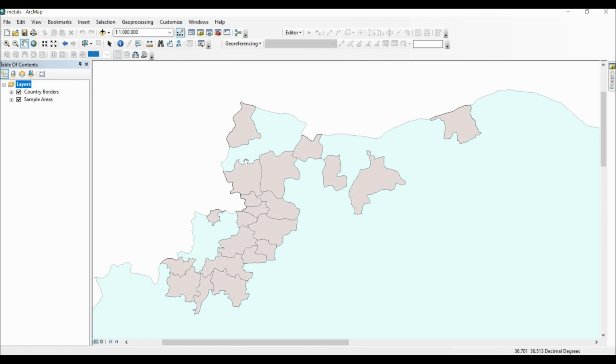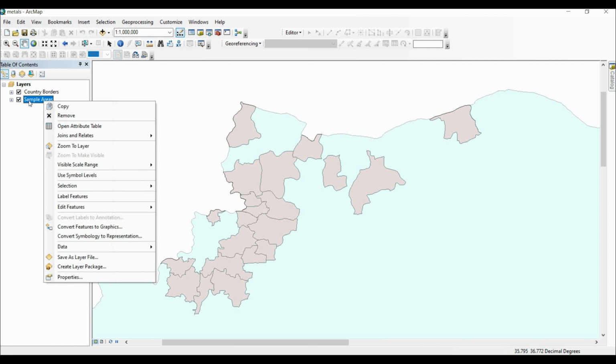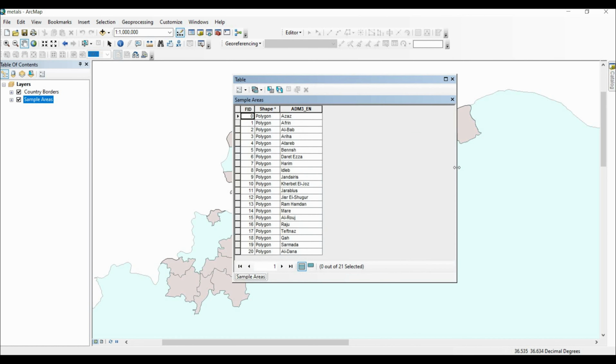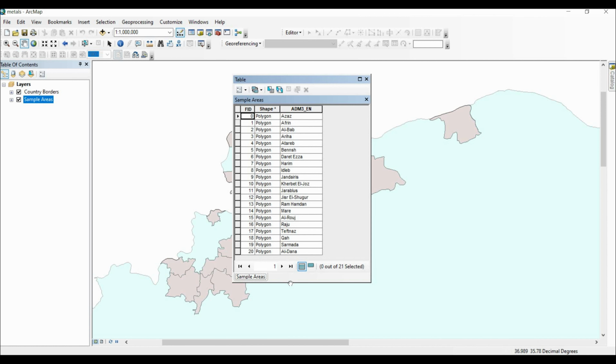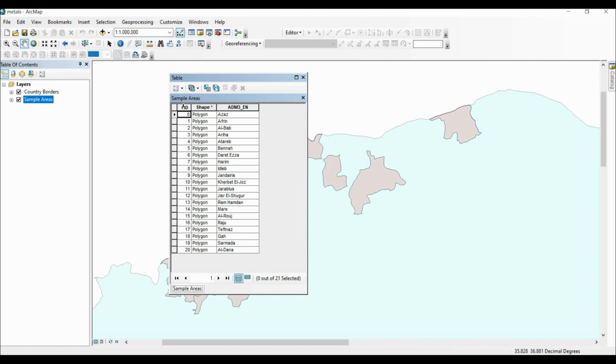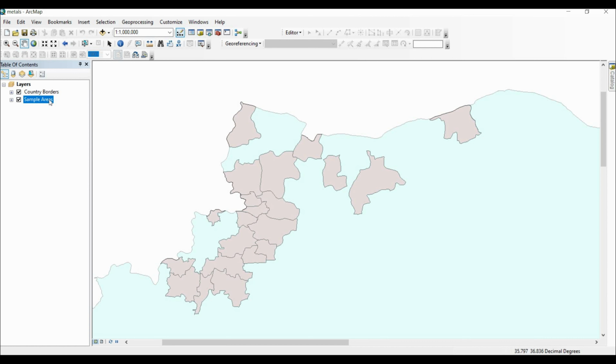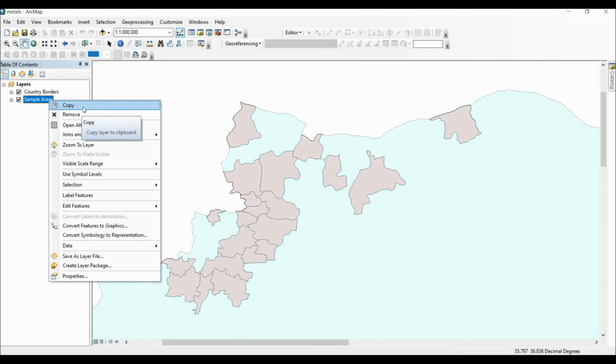So now let's first apply what I have just mentioned about joining the data from my Excel sheet to the sample area attribute table. I will right click here on the sample areas, guys, and then I will open the attribute table so that you can have a look. So this is currently the attribute table for sample areas. Okay, FID, the field ID, the shape is polygon for each area, and the name of the area, as you can see here, Azaz, Afrin, Albab, etc. I will close this now, and then now I will join the data from the Excel sheet to here.